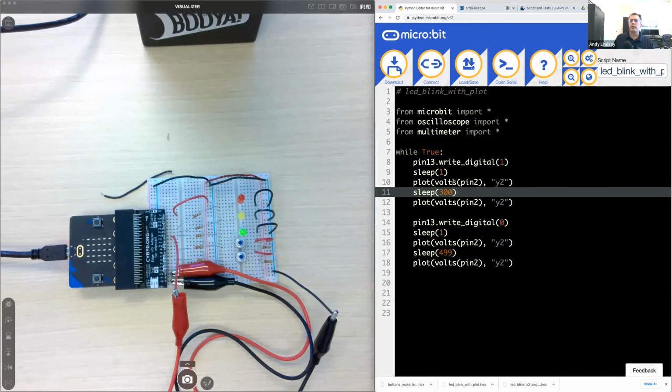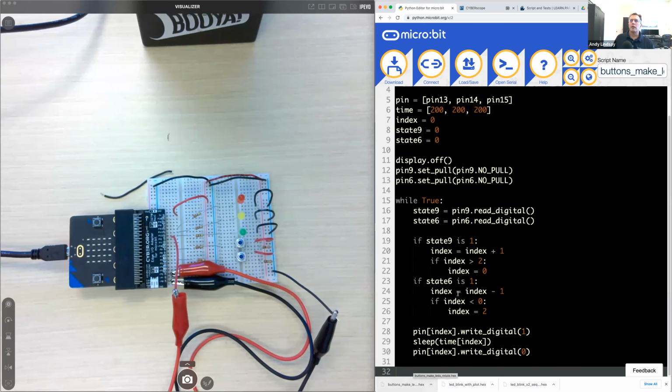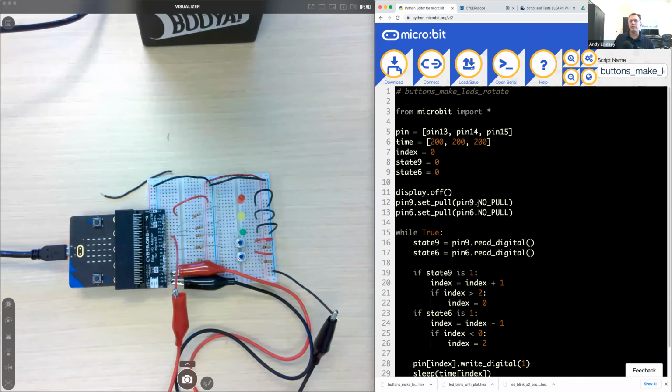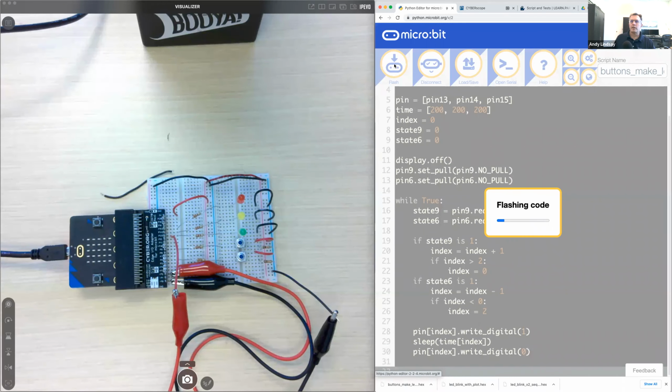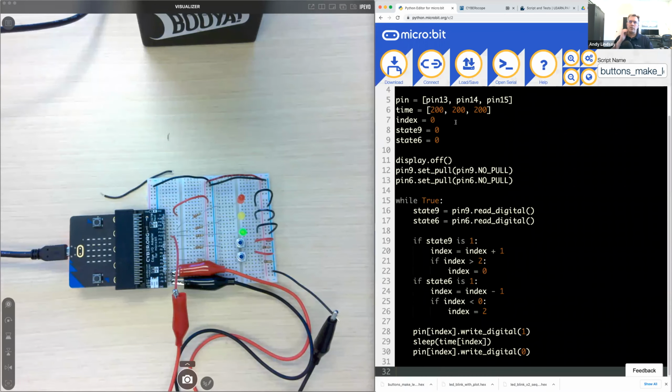The buttons, what's it called? Buttons make LEDs rotate. And then connect, flash, and disconnect. So I just jumped kind of over the entire push button chapter. And I will try to highlight a couple things in the remaining few minutes. But first of all, I want to make sure you guys all have this up and running.